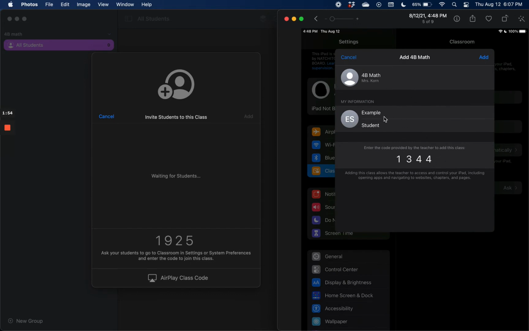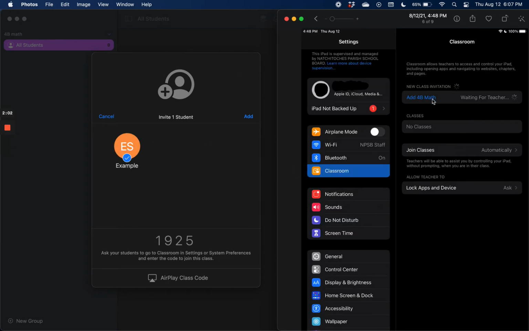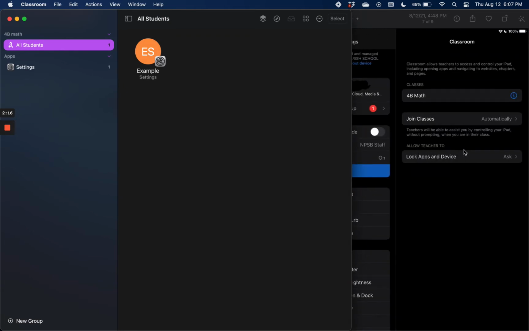When they are finished putting in their information, they need to click Add at the top corner, and their screen will go to Waiting for Teacher, and they will appear in your box. When all of the students you need to add are in there, then you have to add them as well. Once that happens, it'll show their list of classes.